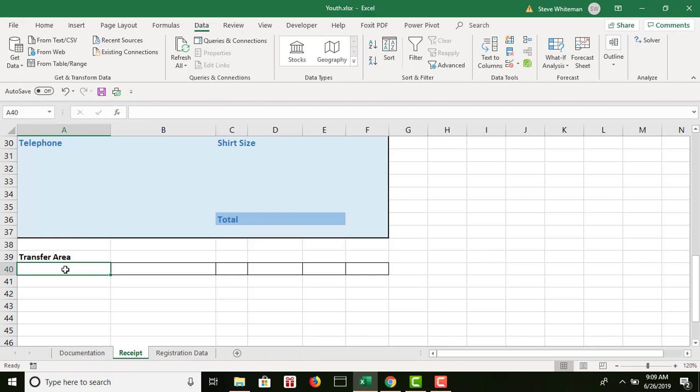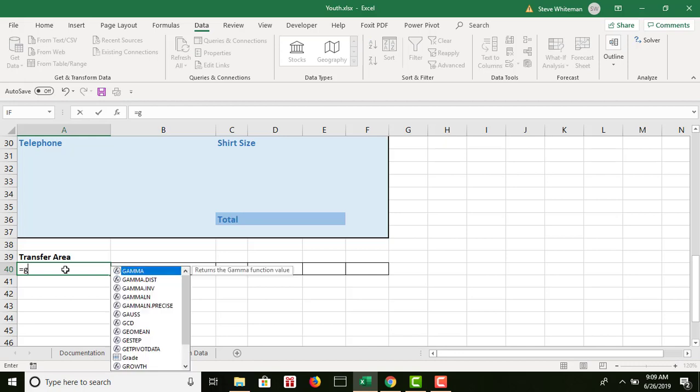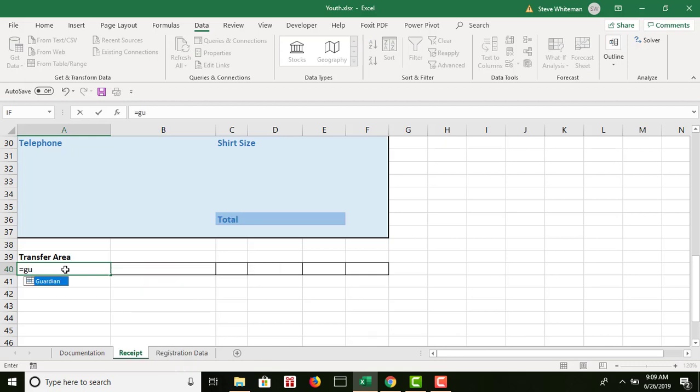If you want to watch me first, equals, as I start to type guardian, a list comes up, and eventually it's going to come up to the range name that I gave to it earlier, which is guardian. I can double click on that and then tab out of it, and it will put the information in for me. I don't have to type the entire word, which is really nice. Let me show you another one.